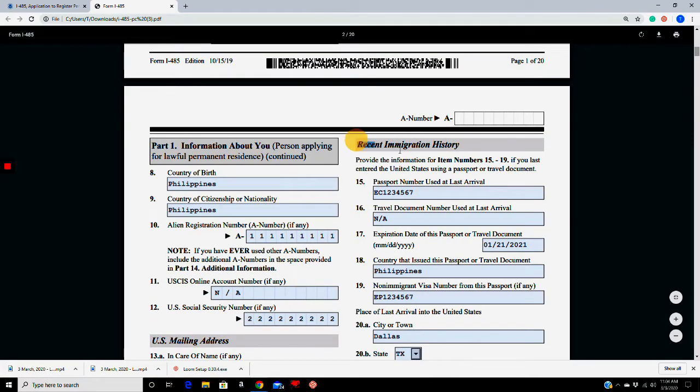Recent immigration history. Provide the information for item number 15 to 19. If you last entered the United States using a passport or travel document, we have to provide information from 15 to 19. Passport number used at last arrival. So this is my passport number.